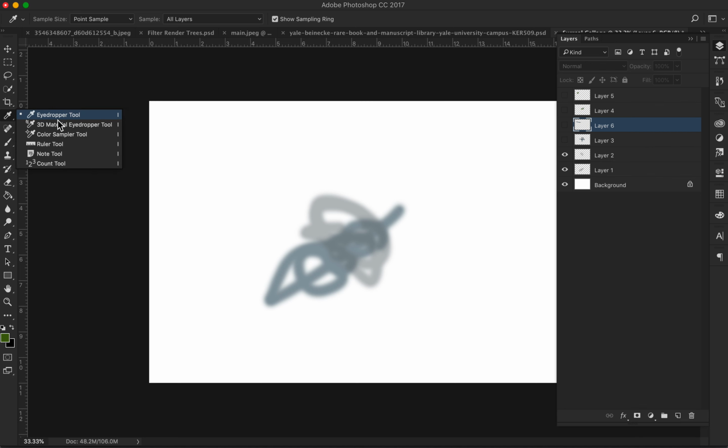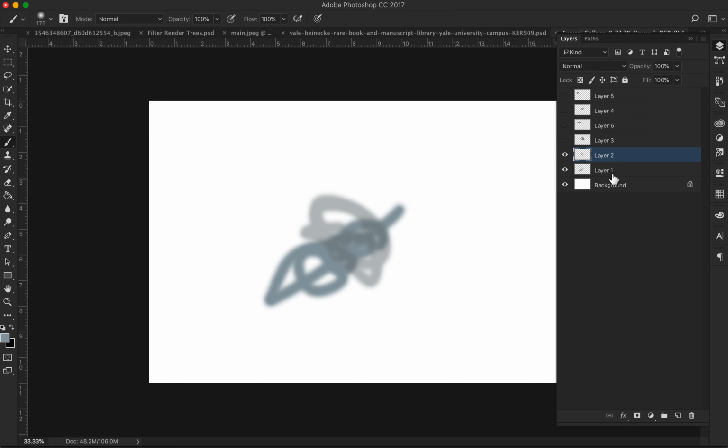Eyedropper is useful for selecting colors. So if I wanted to match a color in an image, like if I wanted to paint with this blue that I used previously, I could use the eyedropper and then go to the paintbrush tool, which is here. And then if I have a layer selected that's turned on, I could then paint with that same color. So that's useful. I don't really use the pencil or these other brushes. I primarily am using the brush.